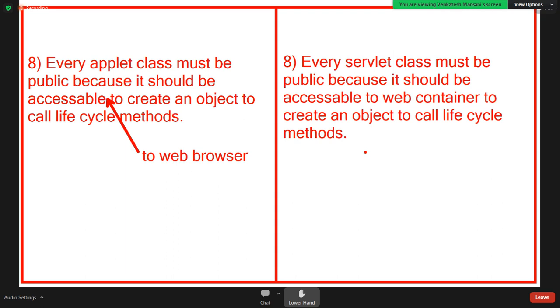But for the main method, an object is not required. Because is the main method an instance method or a class method? Class method. An object is not required. For the main method, what do we require? The class name. That class name you use from the execution point of view.